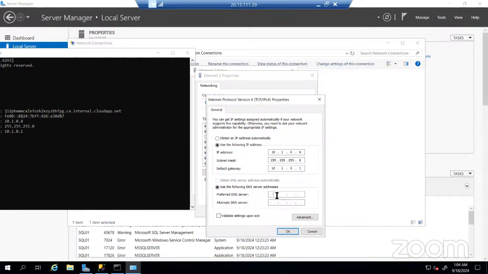10.0.0.4. Guys, do you know how I know? No, it's 4. The private IP. Hold on, don't do anything. Go back to your domain controller. Let me show everybody how I got that IP.